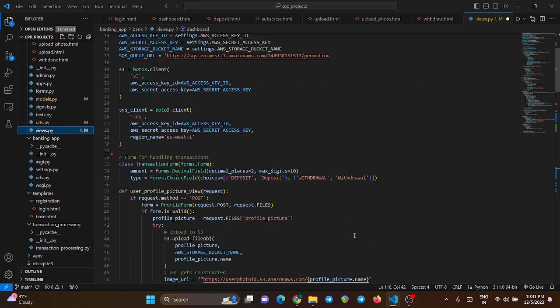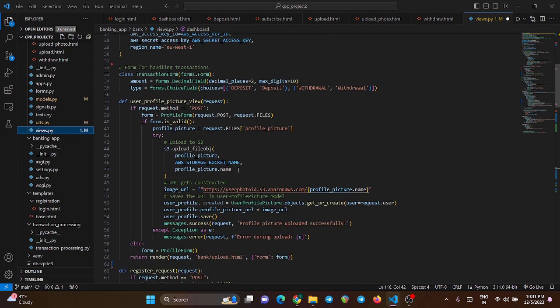Now let us understand how AWS services has been implemented in our web banking application. So starting with the first one, it is AWS Simple Storage Service. In this, we have initialized the S3 client with Boto3. This client is used for uploading photos to the S3 bucket. Then in this part of the code, we have a user profile picture function, which handles the upload of the user profile picture when a post request is made.